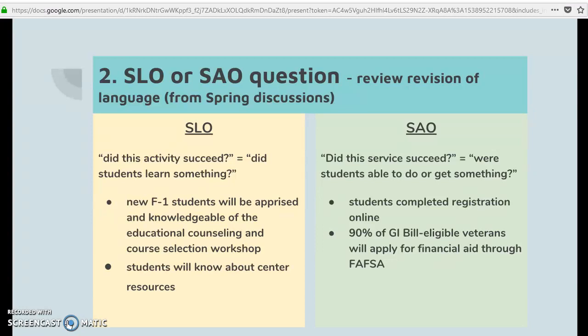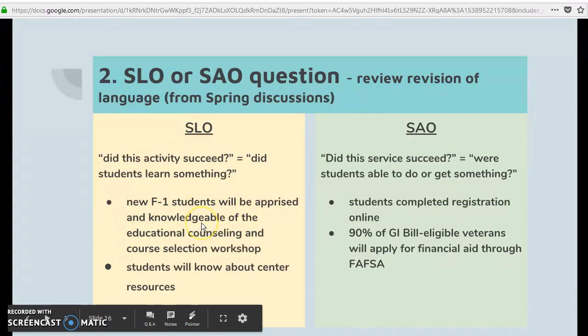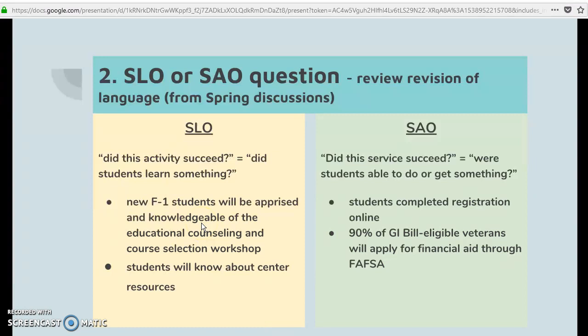You know, what you want with an outcome is some concrete goal that you can measure your performance against. So if you want to know if your service is delivering what it's supposed to deliver, are we achieving this? If it's anything to do with student learning, then it's a learning outcome. So if you want to know whether your workshop on educational counseling and course selection was successful, then you will want to know students learned what you wanted them to learn. So that's a learning outcome.